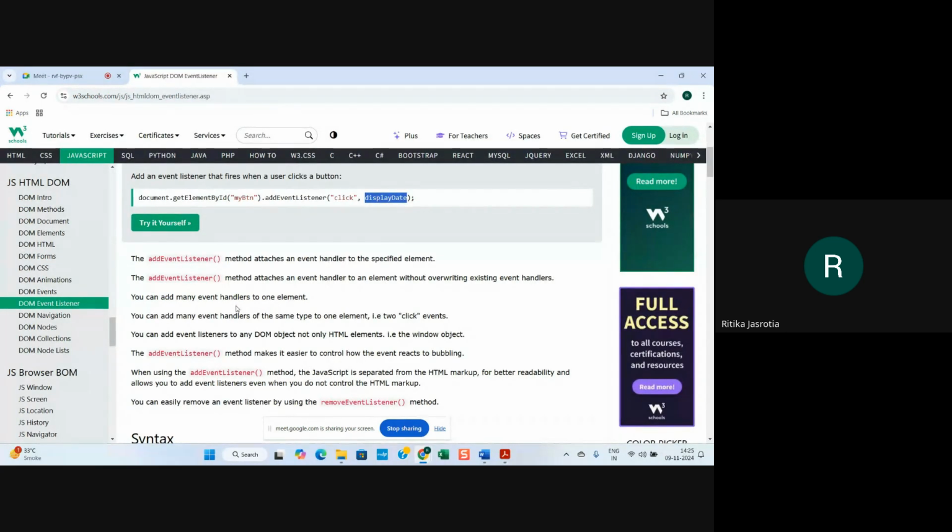So you can add many event handlers to one element. You can add many event handlers of the same type to one element. That is, two click events can also be added to one element. You can add event handlers to any DOM object, not only HTML elements, that is, the window object also.